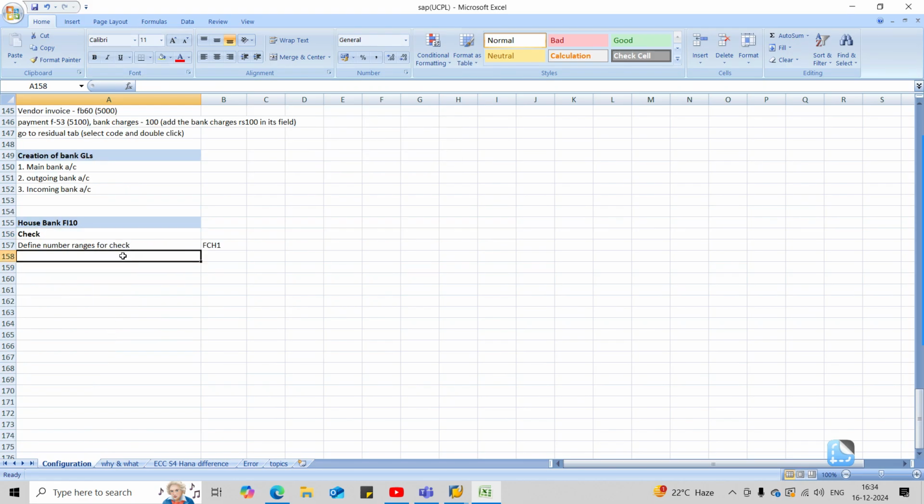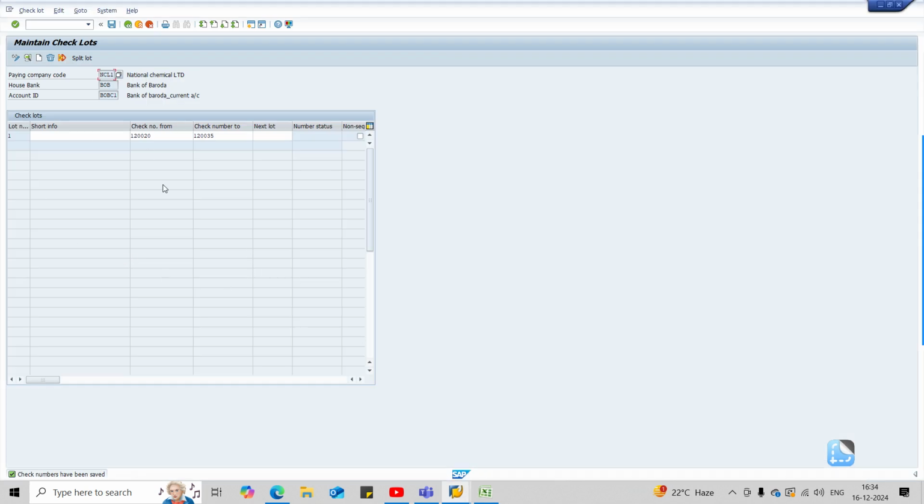Next is, see, if you have noticed, when I saved this format, there was no TR generated. So that means an end user can also do this work.